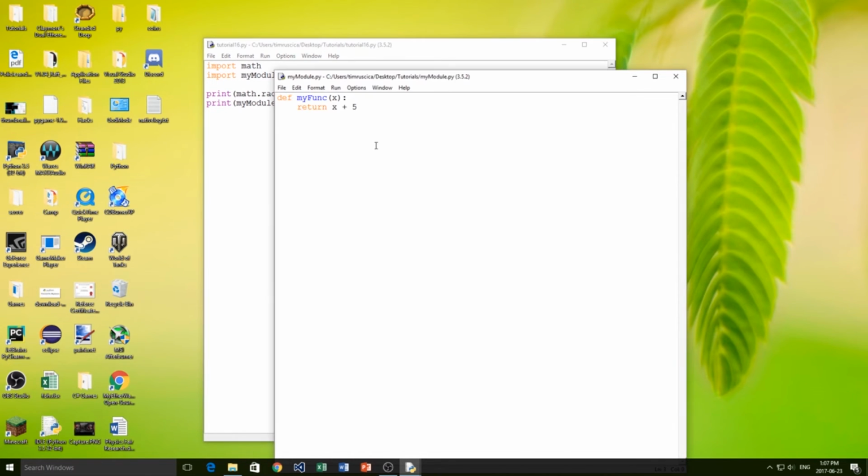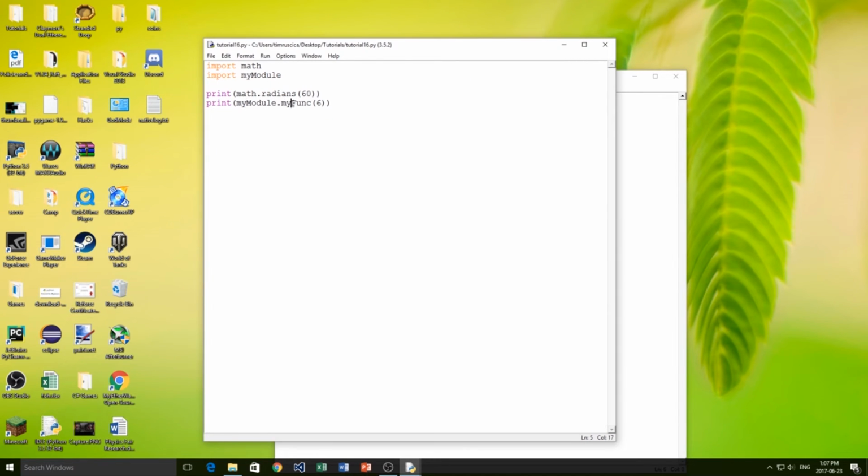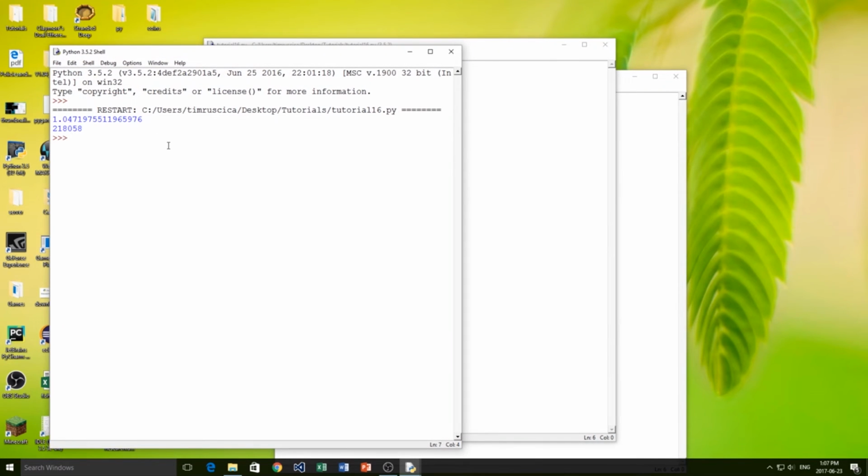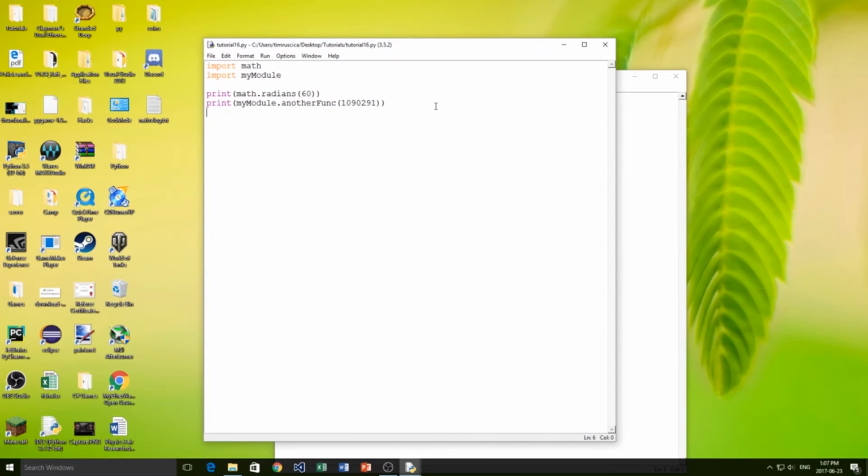Now I can actually create multiple functions in here. So I can define another func like this. That'll be the name. This one will take x again. And inside here, I'm going to return x integer division 5. And then again, we could use that one. So instead of my func, we'll use another func like this. And let's just type in a big number like that and see what we get. There we go. So again, it's working perfectly fine. So that's how modular programming, as it's called, works in Python.